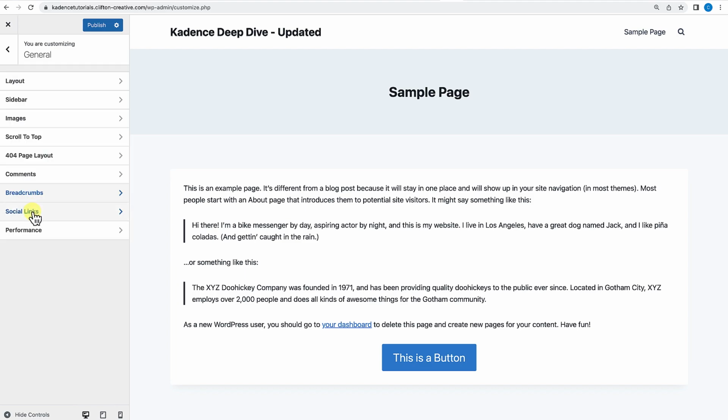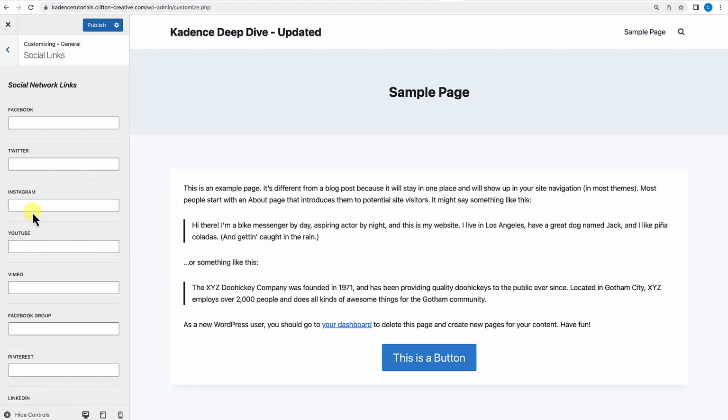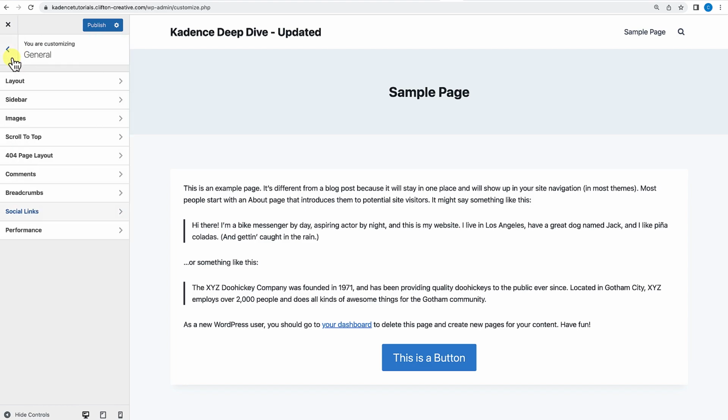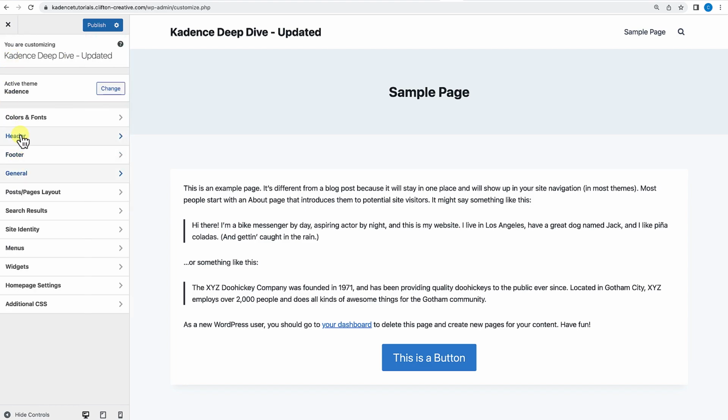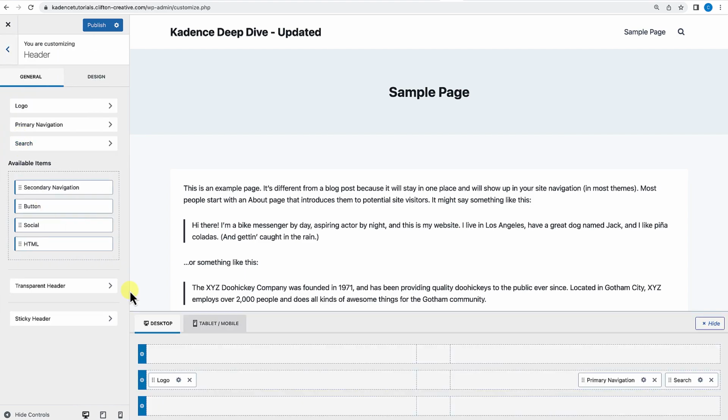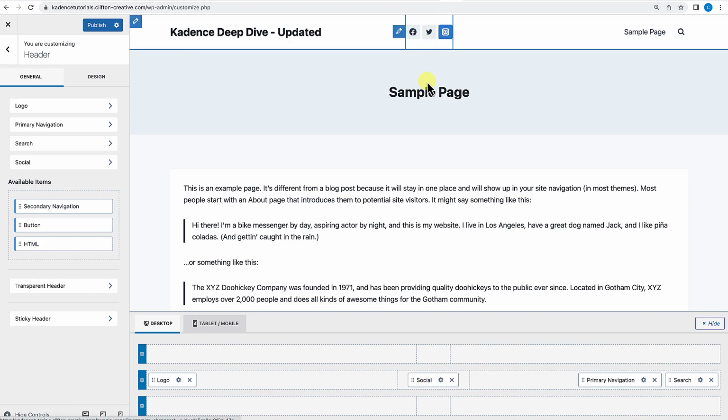And then your social links. So one of the items that are available for the footer and the header is a social icon widget. So if I go back, let's go back here. Let's go back to the header as an example. And you see over here where we have the social icon. I'm going to drag that here in the middle. So here's our social icons.